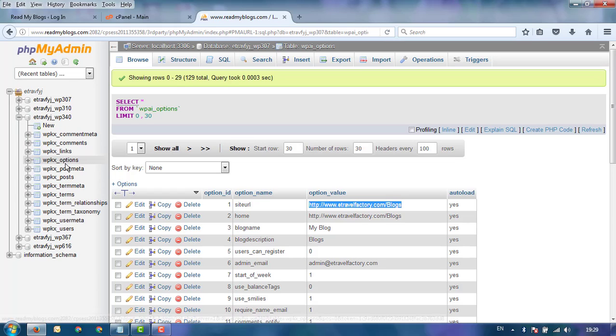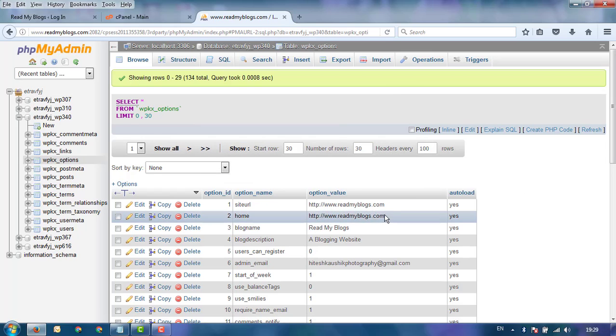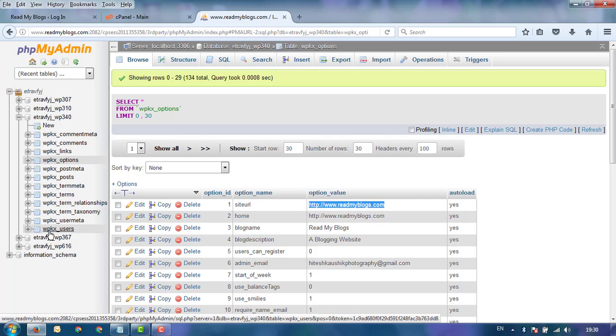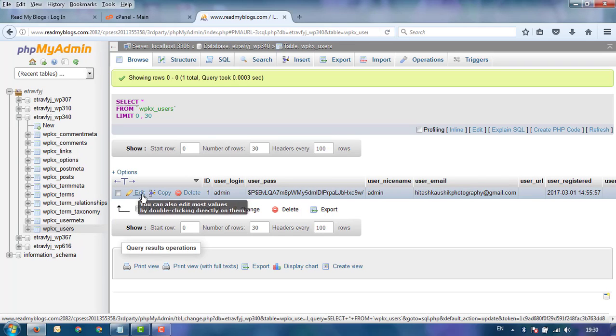Choose the domain for which you would like to change the password. So click on this option and check whether it is for readmyblogs.com only. Yes, that is for readmyblogs.com. Click on user, click edit here.